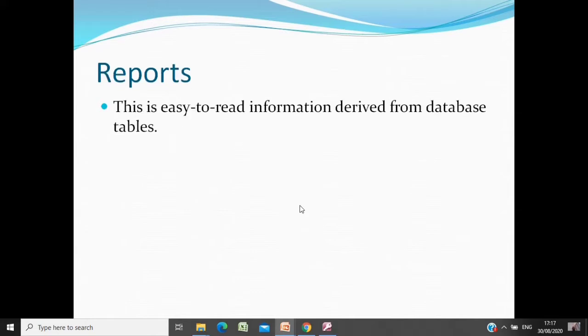Okay. Then we have reports. Yes, reports. This is easy to read information that is retrieved from a database. So with reports, you are talking of database data organized in a way that's easy to understand, and that can be used for decision making.